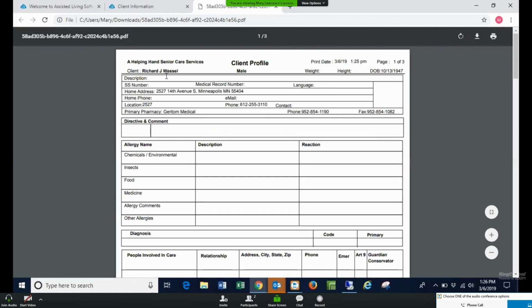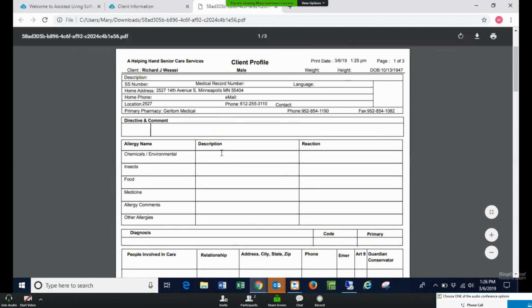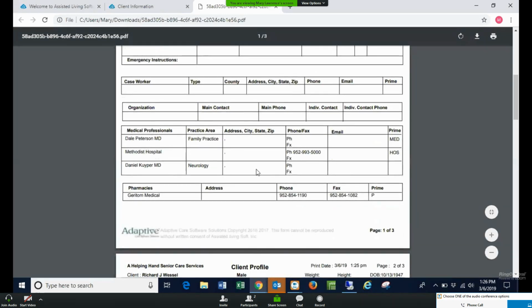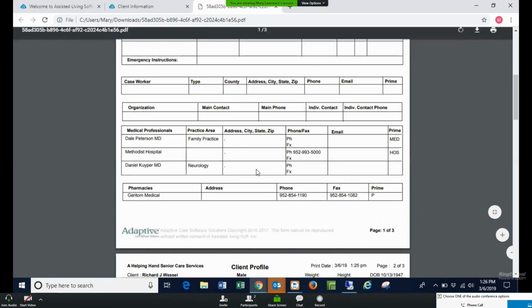That's the one we want. So whatever report we run, we have that information. And if we had his picture, it would show right here. Okay? Does this make sense?